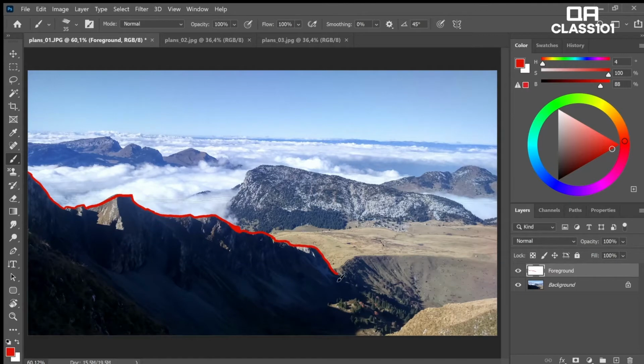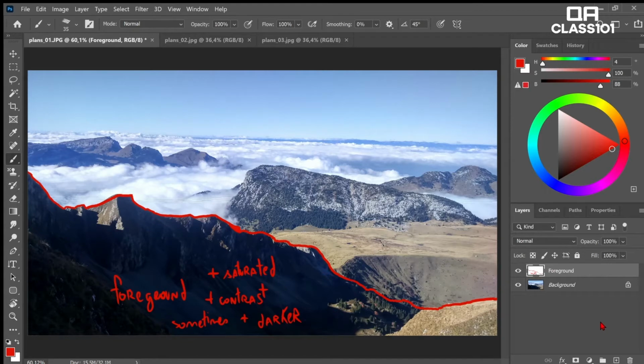Okay, but how do we tell the foreground apart from the background? It's quite easy. First of all, the foreground is the most saturated part. This means the colors are flashy and vibrant. The foreground is also the place where you can find the most contrast. This means the colors will be darker and brighter than the middle ground and of course the background. Sometimes, like in this image, the foreground is darker, but not always.